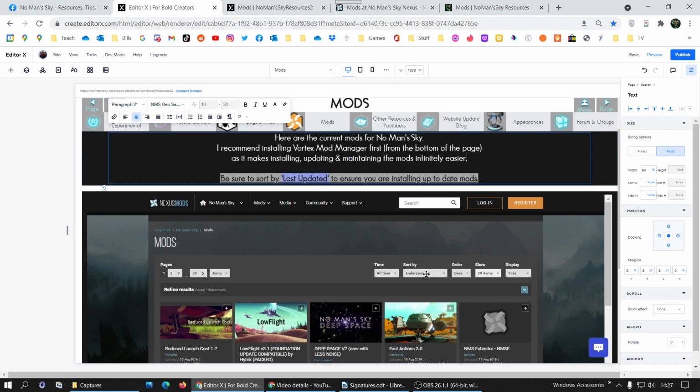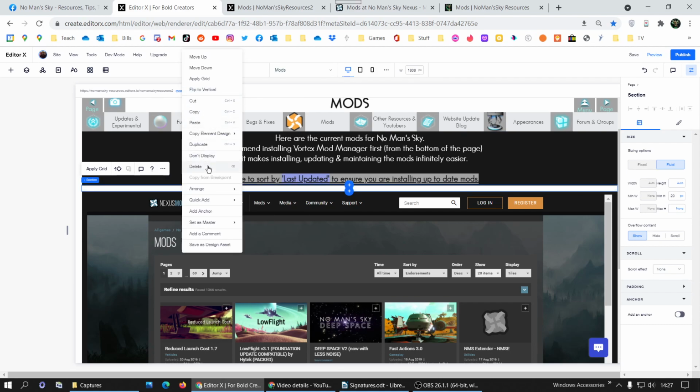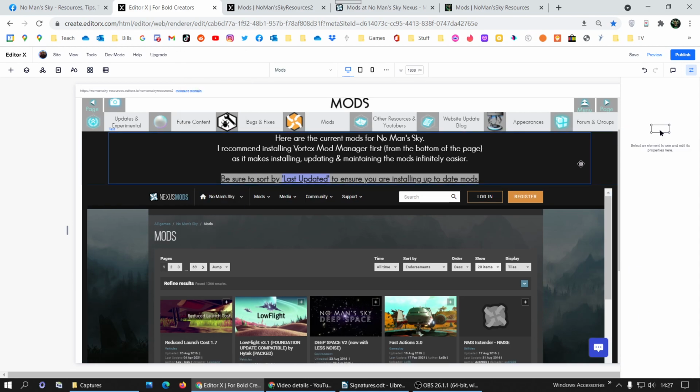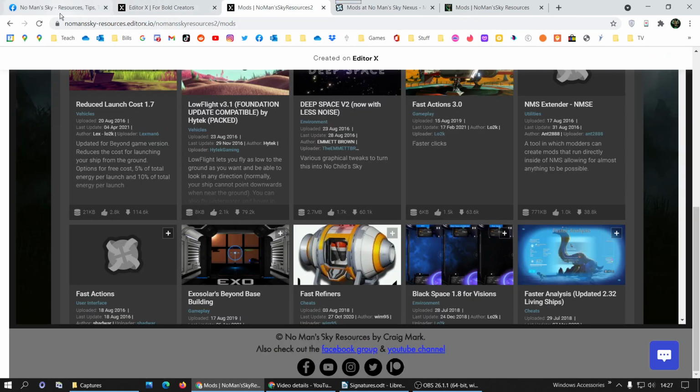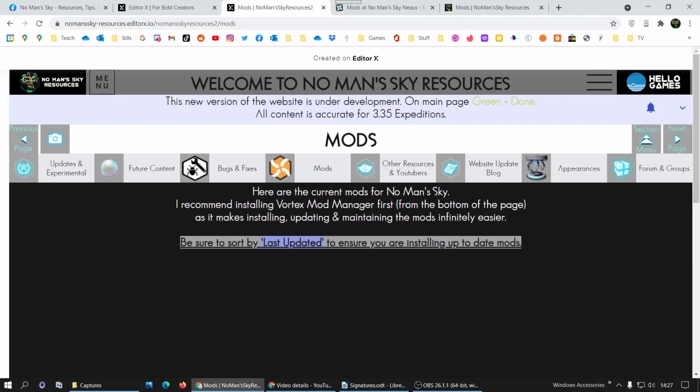Okay, so be sure to sort by last update to ensure you're installing the most up-to-date mods. Okay, do I really need this section? I don't think I need this section, let's get rid of it. Publish that, see what it looks like. This is, by the way, the easiest of all of the pages to create. I just thought I'd show you the basic concept with a super easy page.